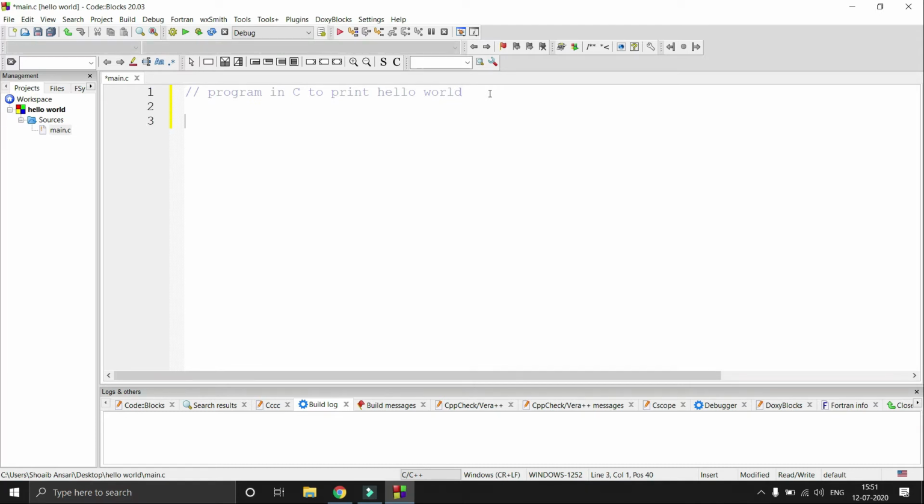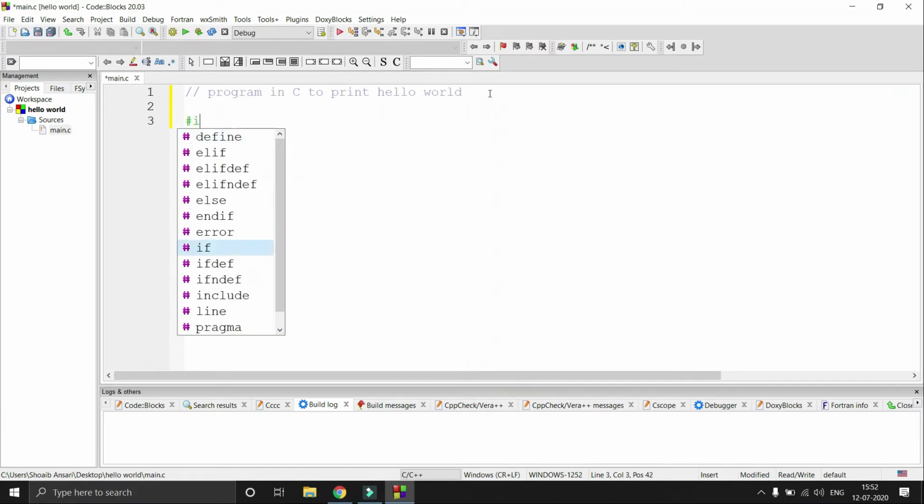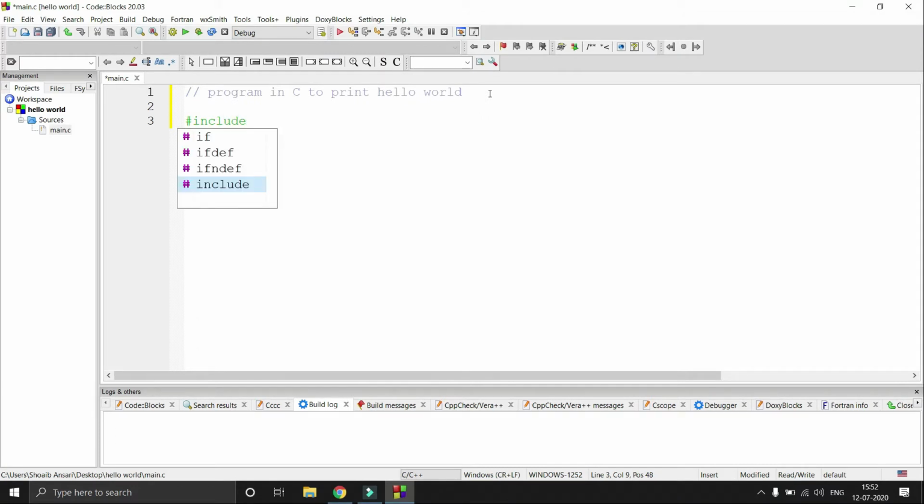Now we are in a position to start writing our C program. To write a C program we just have to mention the header file first. So let me just type a header file which is required to make a Hello World program. With the #include, in angle brackets, I am mentioning the standard input output header, stdio.h. What a header file does, I'll tell you later in this video.